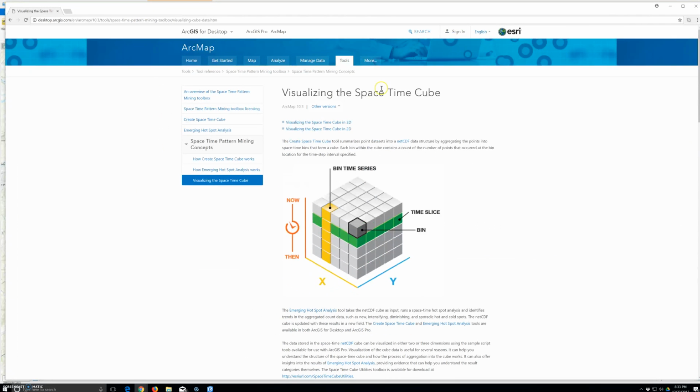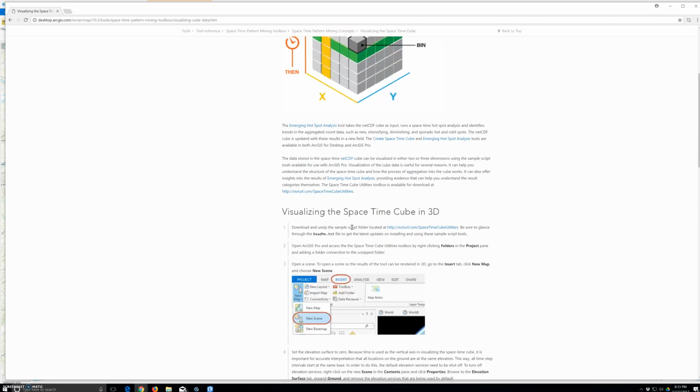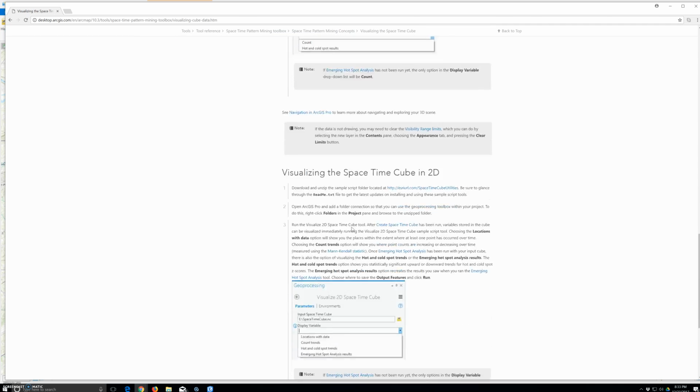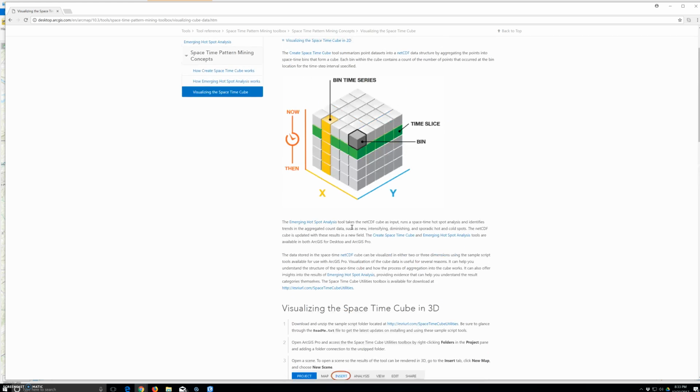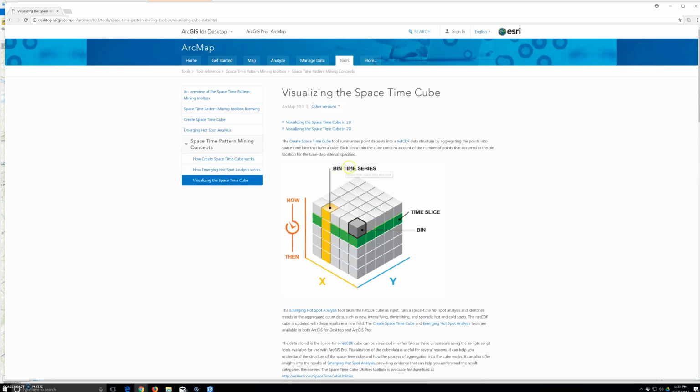Alright, so that's the space-time cube. It's very cool. Start from ArcMap 10. I never used this tool before, but here is the help file that explains everything in here. In the geoprocessing, I'm going to explain a little bit. So a set of points can be summarized into a data structure by aggregating them into space-time bins that forms a cube.